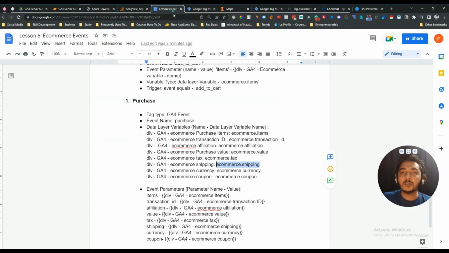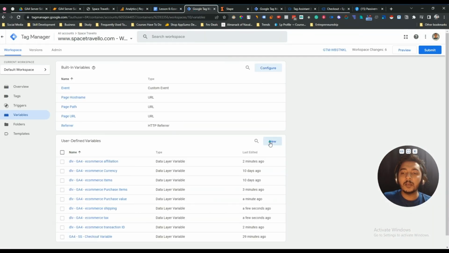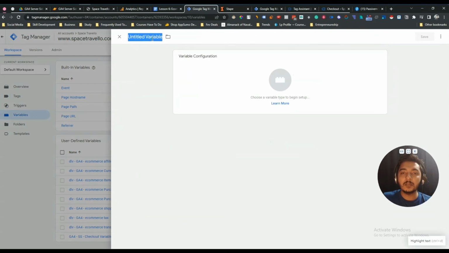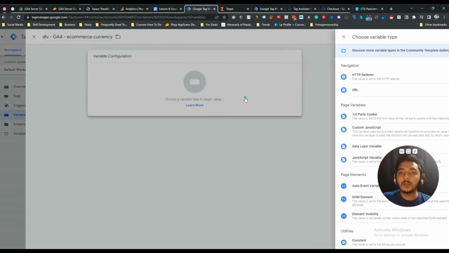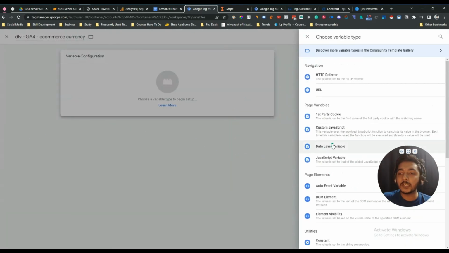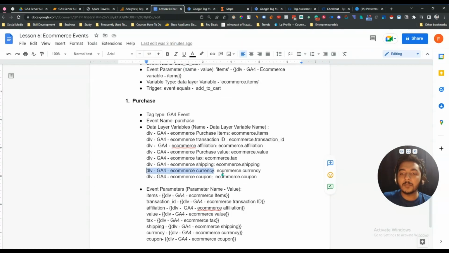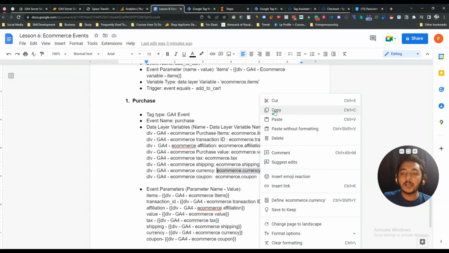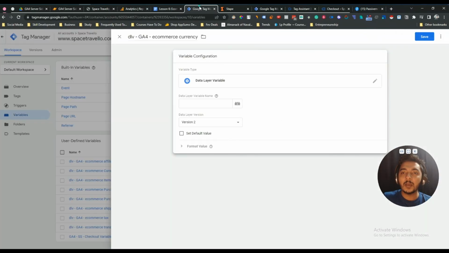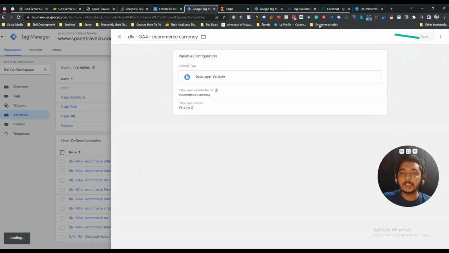After that, copy this DLV GA4 e-commerce currency. So by using these things, we can track the currency basically. So let me click on this variable configuration, select data layer variable, and then copy this e-commerce currency, and then paste it here. Okay, and then save it.